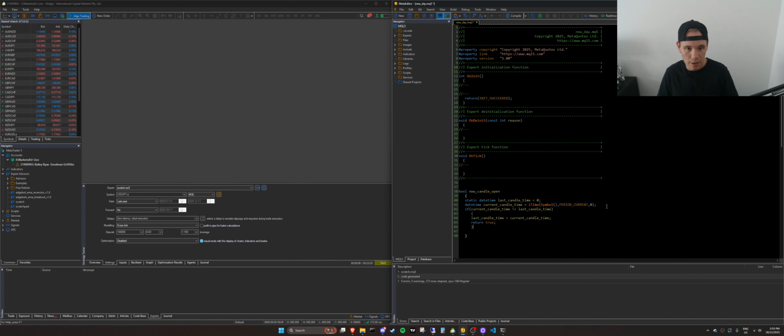So basically what's happening here is we're anchoring in the start of the function that it's a static variable, it's a datetime format, and the last candle time is 0, so that it just sets the tone. Datetime, we're getting the current candle time, it's setting it in the format of a datetime, and it's getting the time of the current symbol on the current time frame, and it's not shifting at all, it's just setting it as is. So now if the current candle time is not equal to the last candle time, then that means a new candle has opened. So we're resetting the value of the last candle to the current candle time and then building on top of that, and we're returning the boolean as true for new candle open.